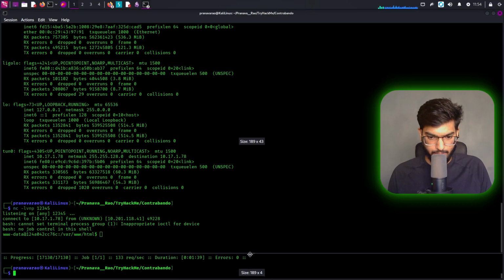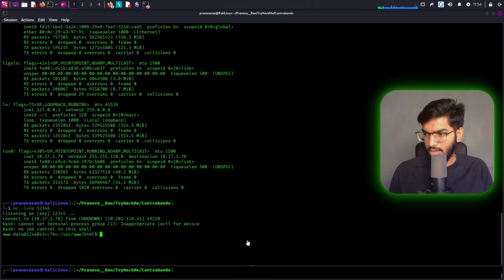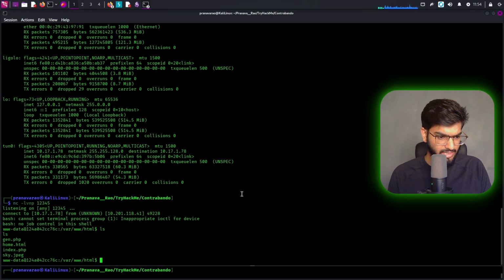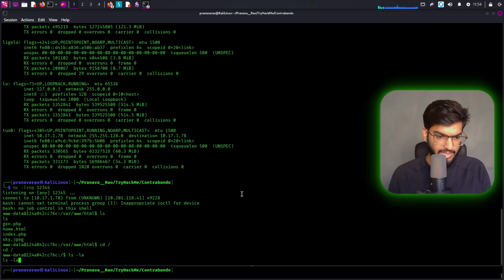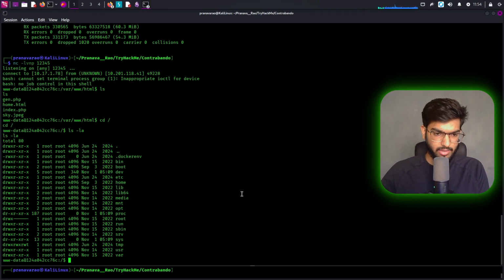Let me make sure this is working well. And with the shell, let's see where we are. ls. We see gen.php, home.html, index.php, and the sky.jpg file to be present there. What about if I go to the root of this? What all do I see? ls -la. It has given me .dockerenv, the Docker environment file, to be present.